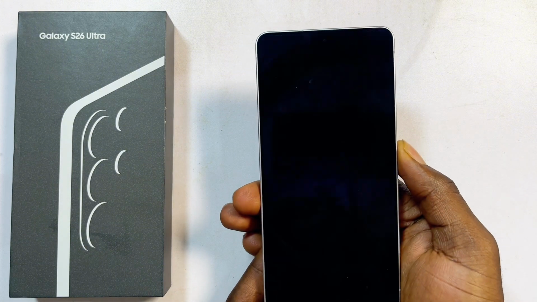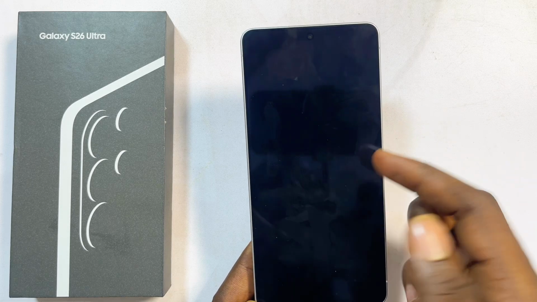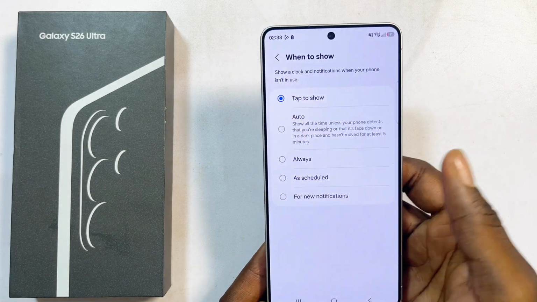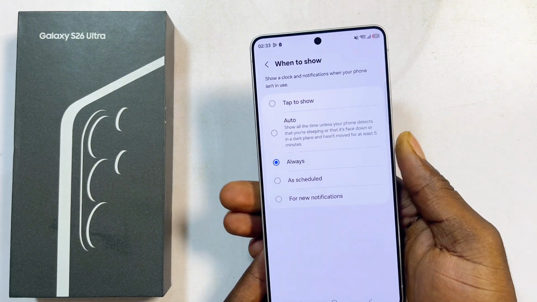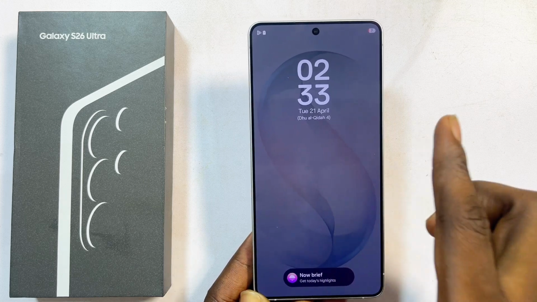So if you actually lock your screen, you can see that we do not have the always on display. It only shows when you actually tap on the screen, and that is most likely not what you want. So what you want to do is to make sure it is set to always, so that whenever you just close your Samsung Galaxy S26 Ultra, it automatically goes into the always on display screen.